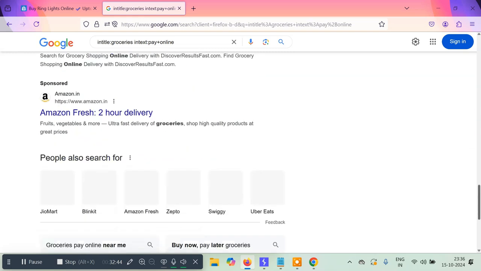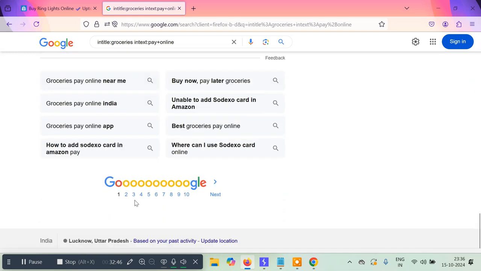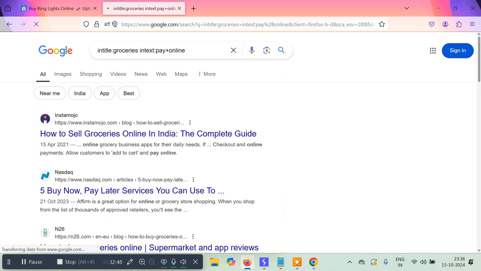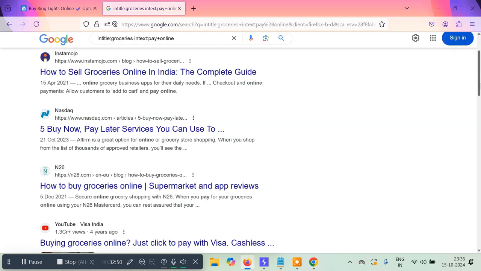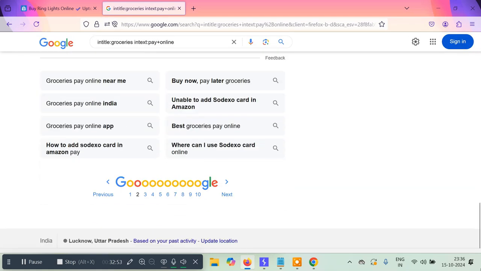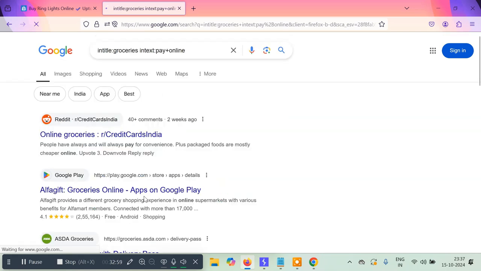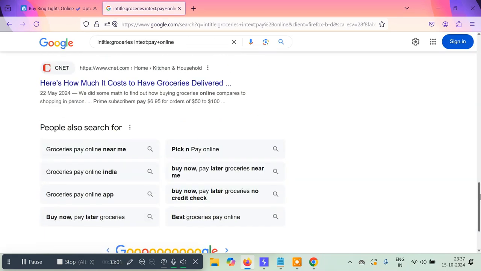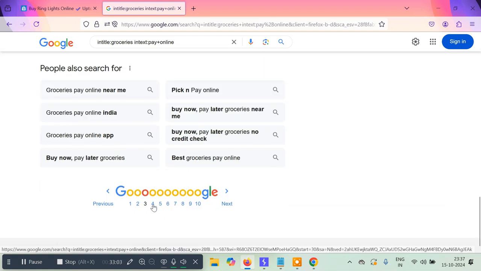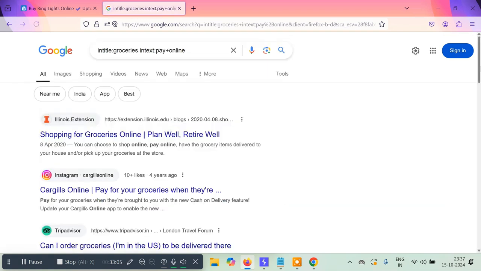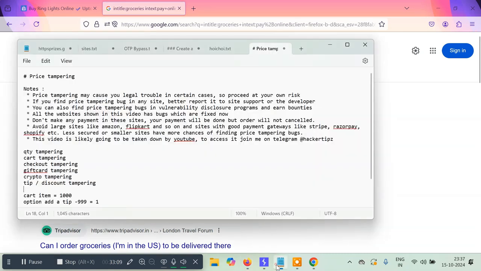What you can do is go to the next page and again check for low security websites. You have to do it manually. You have to find all the bugs manually. No one is going to help you. So just try to move to the pages where you actually never go. So let's say third page, fourth page, fifth page, you will find some websites which are very less secure or highly vulnerable. So you can just try price tampering on those websites. Okay? So this is how you do price tampering.